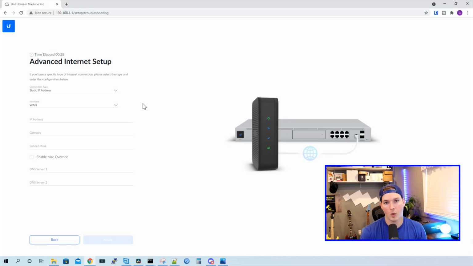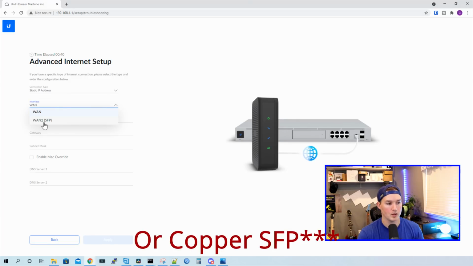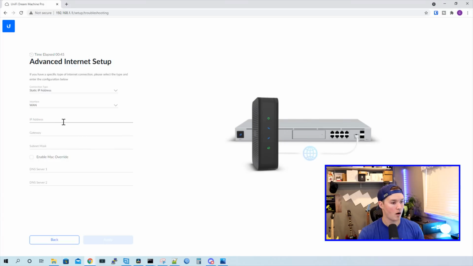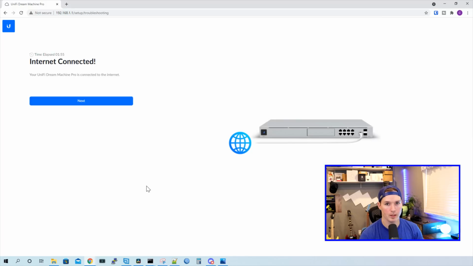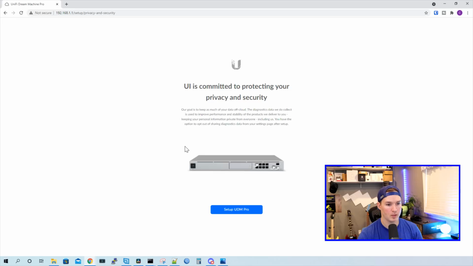Now, depending on the WAN interface you're going to be choosing, if you're using a fiber optic cable or if you're using a copper cable, this is the interface. I'm going to be using a copper cable, so we'll be using the WAN. If you're using fiber optics, you could have WAN 2, which is the SFP. I'll fill in my IP address, my gateway, my subnet mask, and then my DNS servers, and then we'll press next. Now that I've added my static information, it's going to be checking for the internet speed. And we could see internet connected. We'll press next. And it's telling us UI is committed to protecting your privacy and security. We'll just say set up UDM.